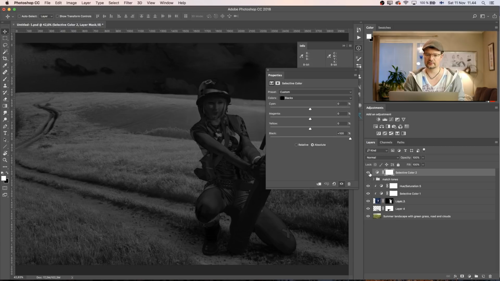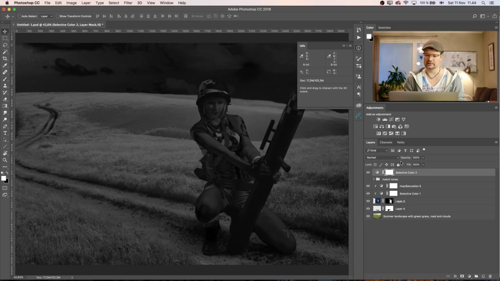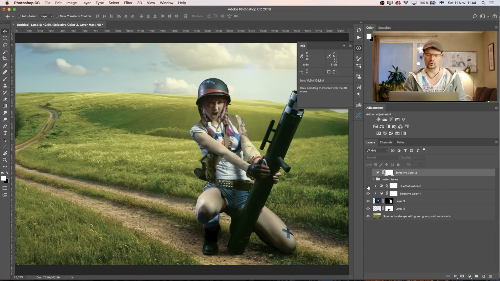And now I just uncheck the selective color layer, and you can see what needed to be changed, and now we have also matched the saturation. The hues, the colors are really important, but so is the saturation. So with these two techniques that I've shown you, you are able to blend your images way better together.